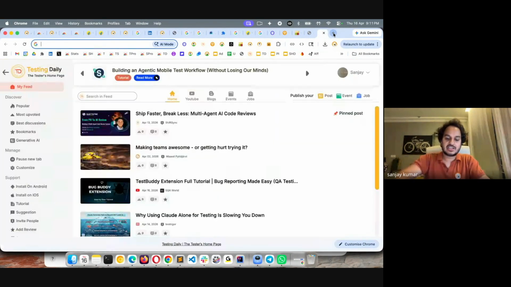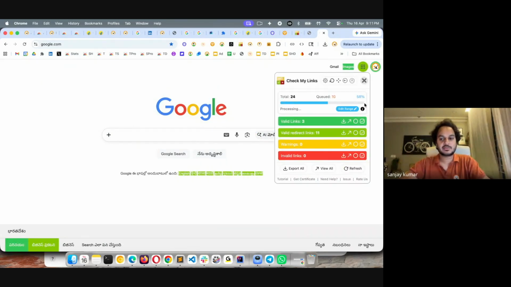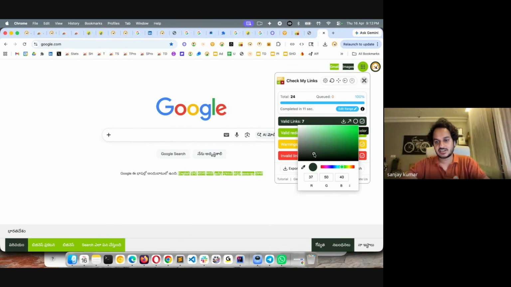You just open any website, click on the check my links logo, and it will quickly scan the page and get you the result. It has many features. Let's say, you see that it highlights all the valid links in green color, valid redirects in this color, warnings in this color, invalid links in red color. If you want to change the color, you can change it like this.